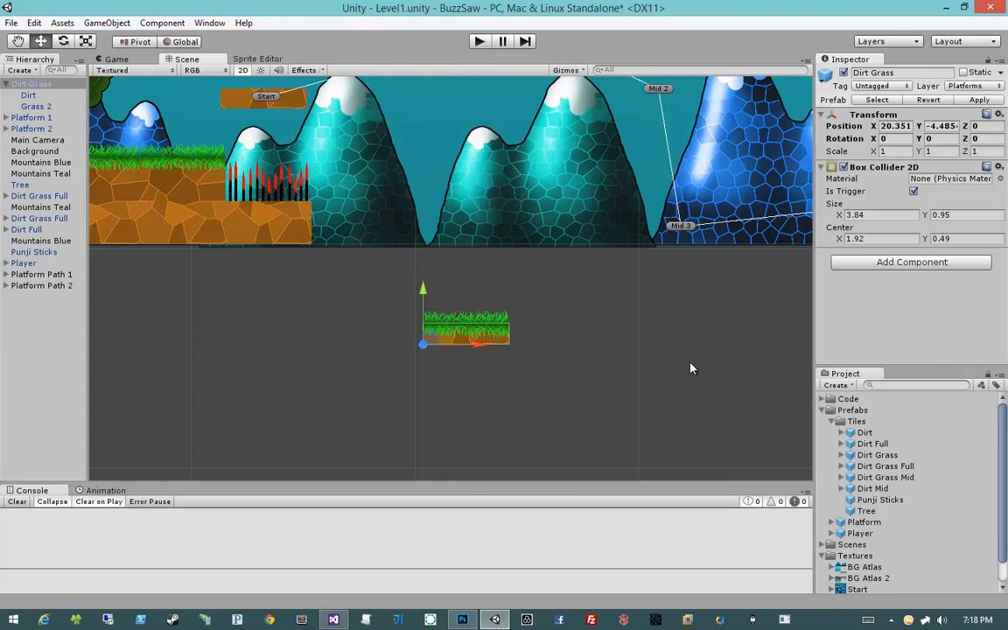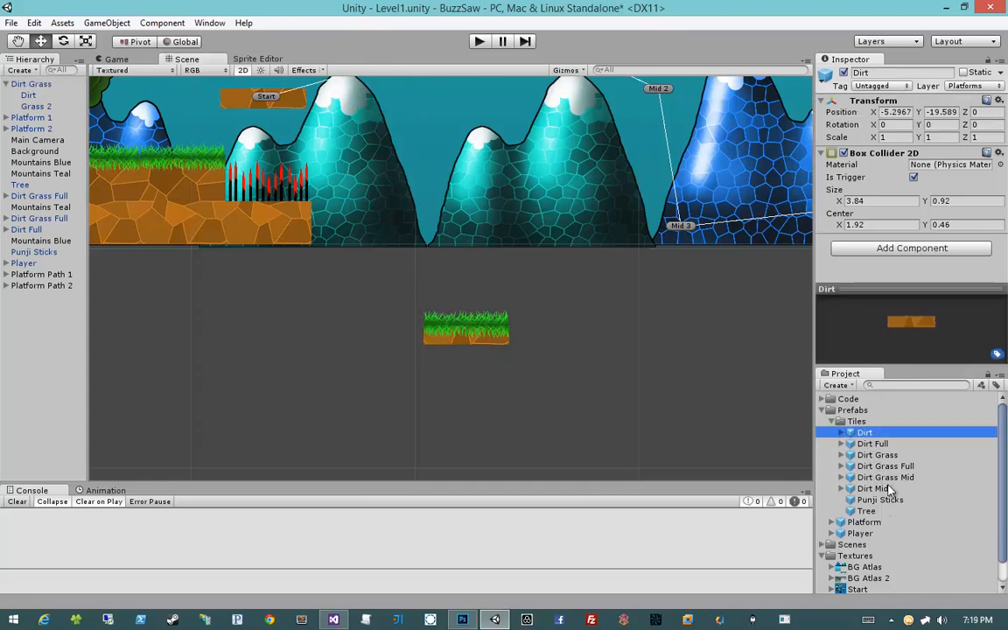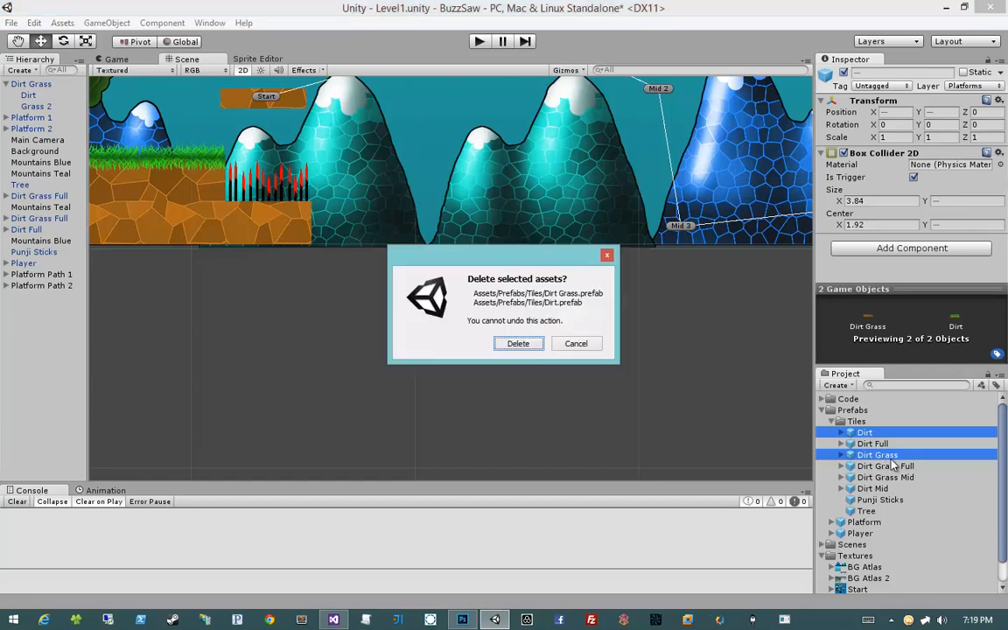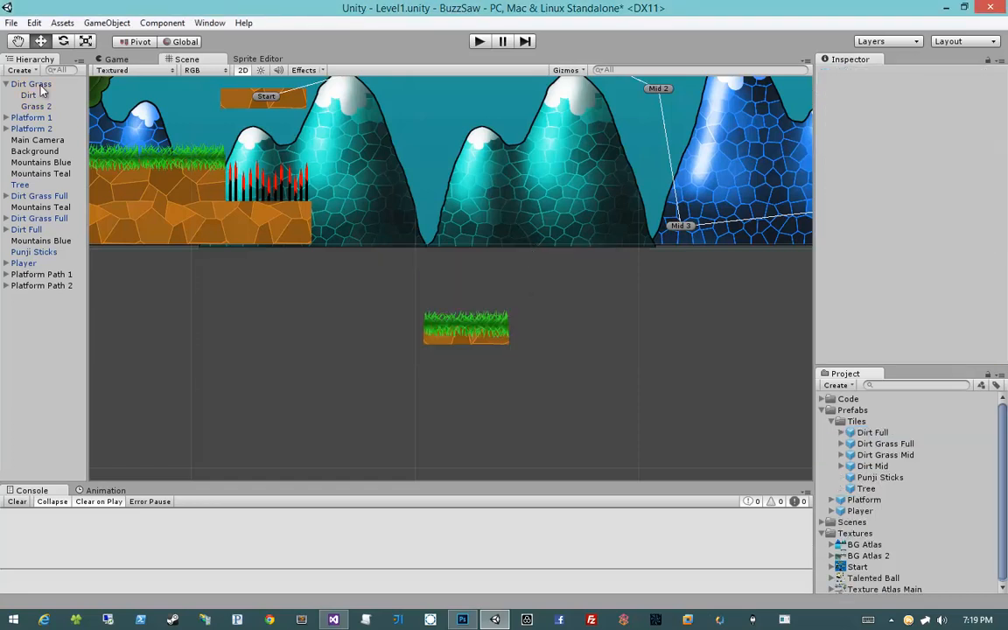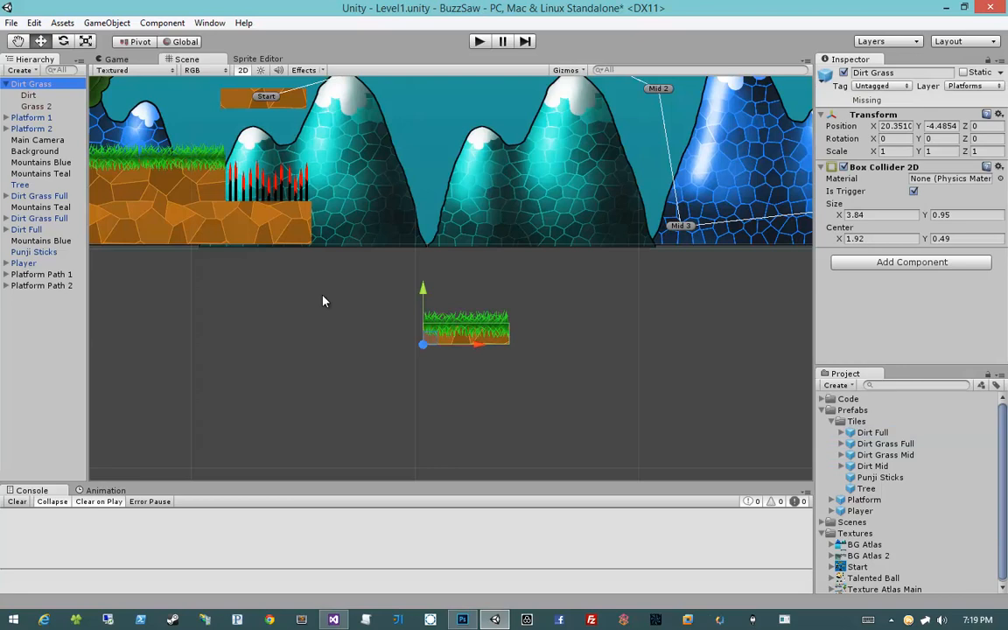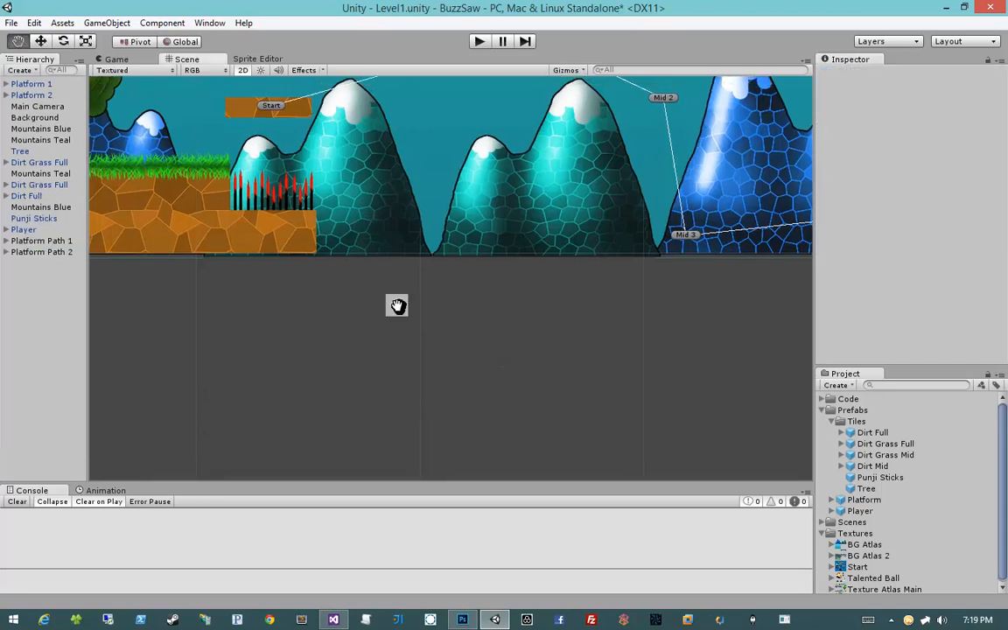So I'm just going to come in here to dirt, click on dirt grass, and delete both of them. It says you cannot undo this action, but that's fine, and I'll hit delete. Okay, the object still lives inside of our hierarchy, but it's now disconnected from the prefab because the prefab has been deleted. You'll see that up here because it's now red. I'll go ahead and remove that object entirely.